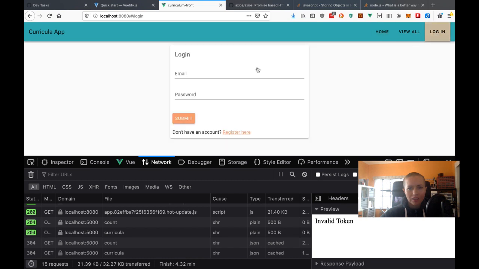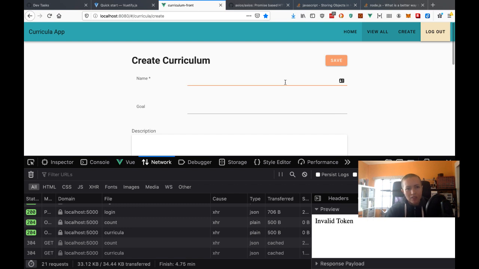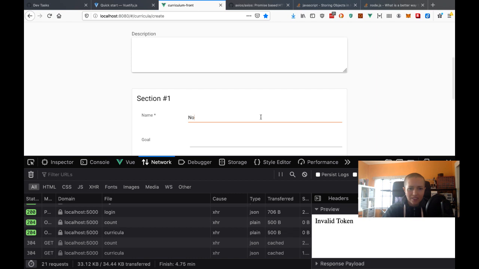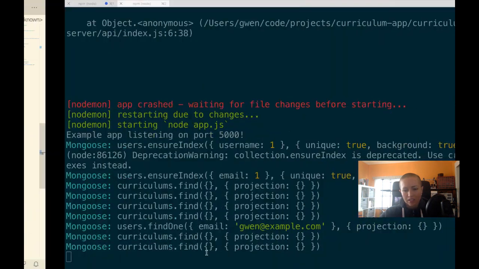And now let me log in. So Gwen at example.com and then 1, 2, 3, 4, 5, 6. Submit. Cool. And now I see the create button and I can create. And let me make sure that it lets me create. And then save. Oh, it's still a 401. Why does it say invalid token? Let's see.